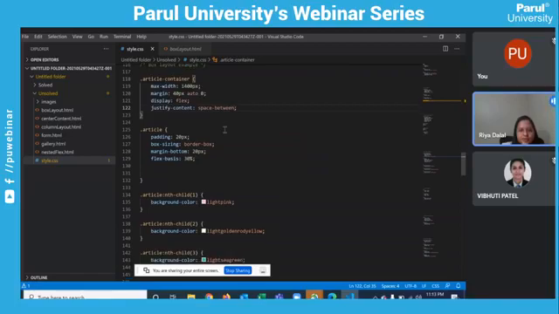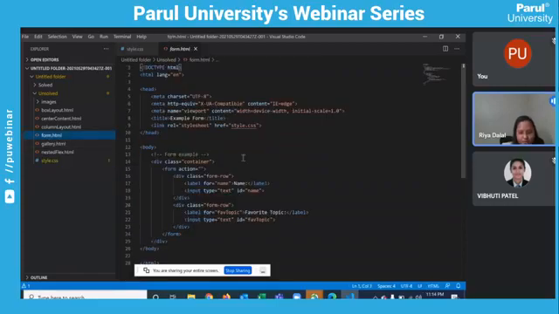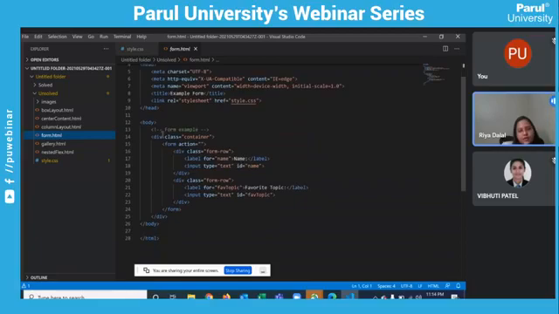And now let's see another example of this form. So I have one simple form over here in the div class container, and it has another two divs with the label and the input type. So the first one is for the name and the second one is for the favorite topic.